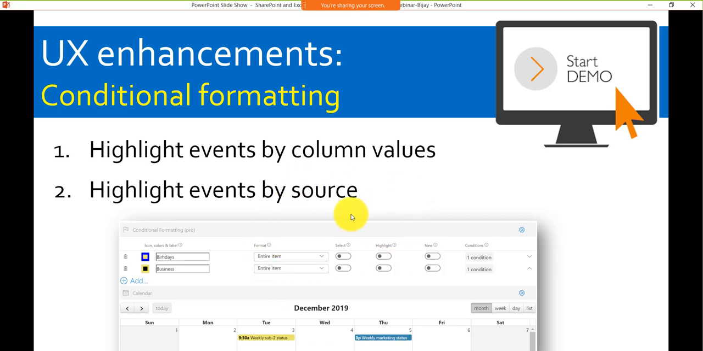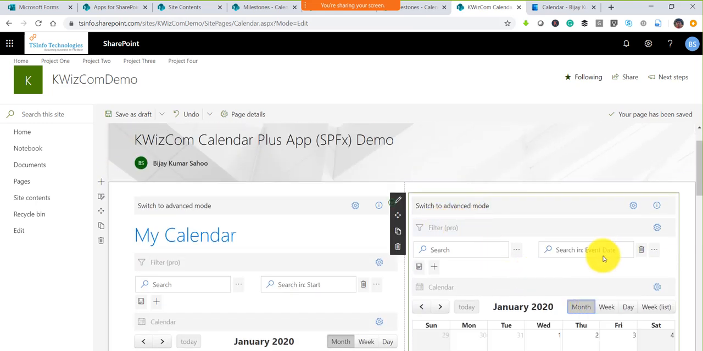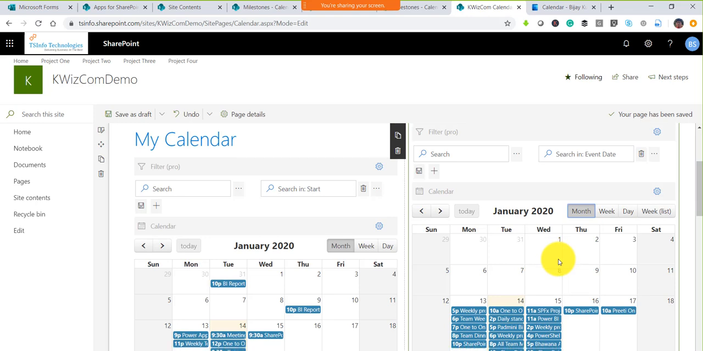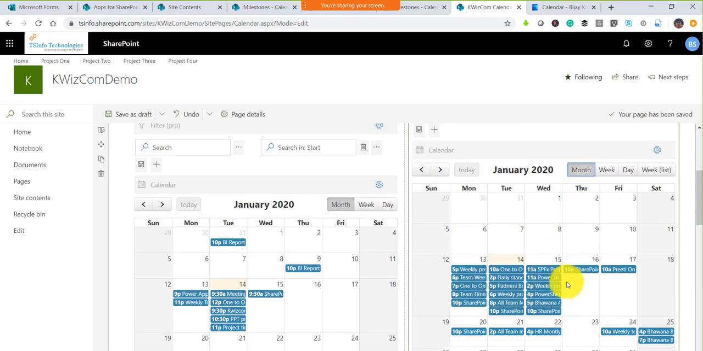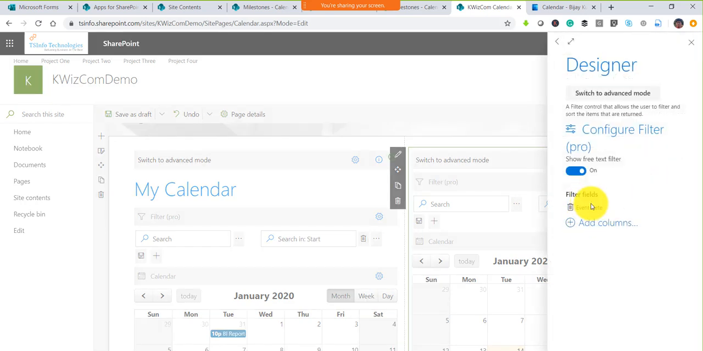Now I will open my calendar page. I will open the month view, and in this view you can see there are a lot of events, and we can filter and display them based on the category. You can see there is a filter option here, and I will click on this.